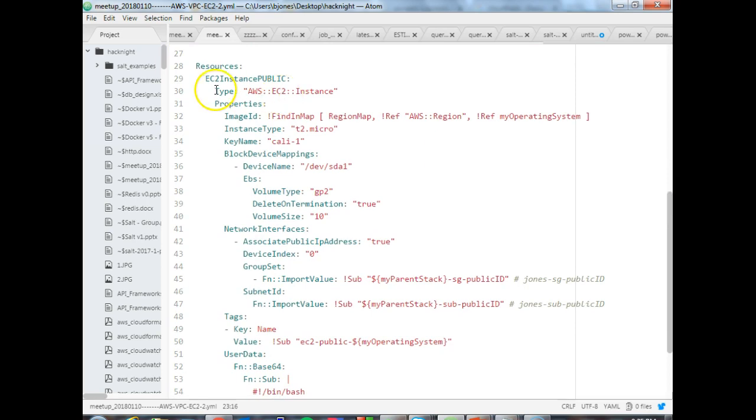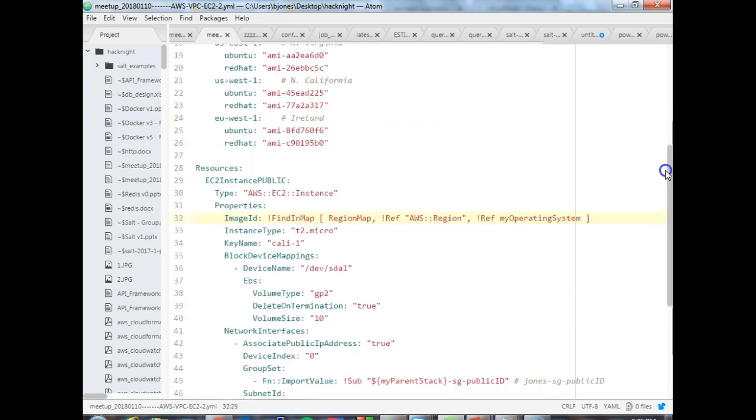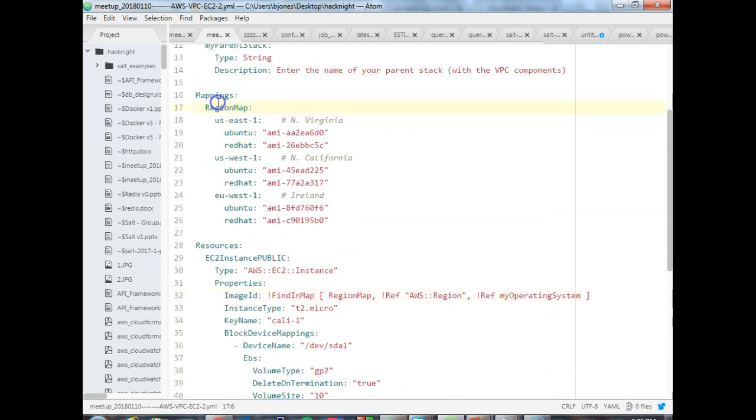Down in our resources section, this is where we're going to spin up our type of EC2 instance. For the properties, our image ID, this is where you can hard code that AMI ID, but then it's going to be tied to a specific region. Here we're going to use this find in map. So RegionMap is the name, I'm assuming, of this map. We're using that reference to say, okay, the AWS region, so that's baked in, so CloudFormation will know I'm in the Northern California region. And that's tied to these little labels.